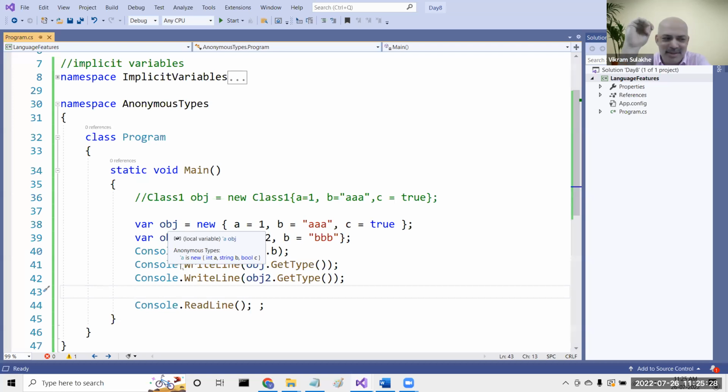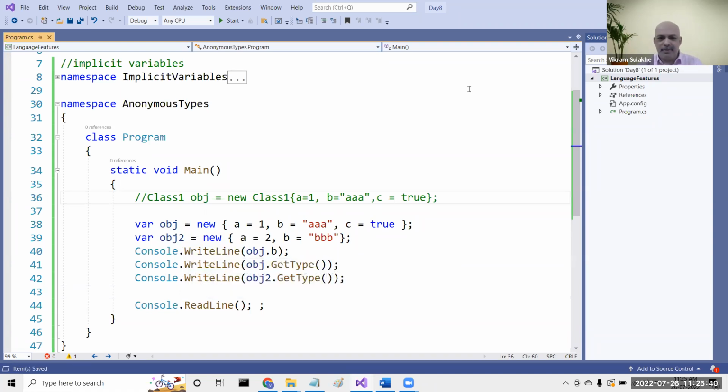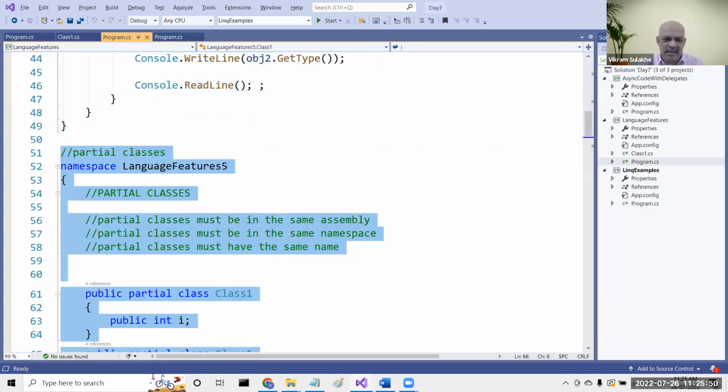A is just some random name. A is a new int, string, bool C. All right. So that's your anonymous type. Okay. Let's move on to another language feature that we want to discuss.